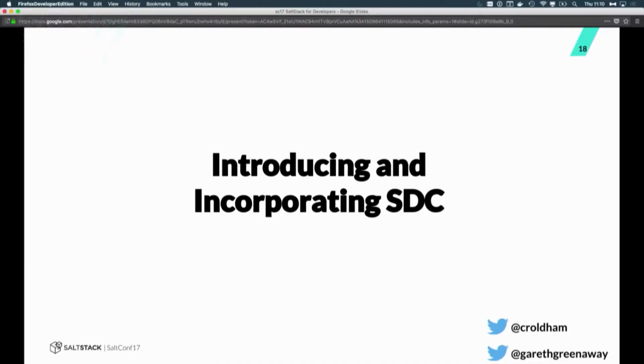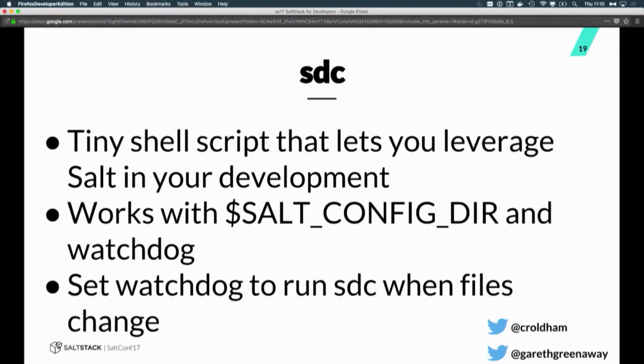And that's what I've been doing in a couple of projects. I wrote this little tiny shell script. It's like 8 lines long, called SDC, which is short for Salt Developer Call, Salt Call for a Developer. And I'm going to show you what that looks like. It's a tiny shell script that lets you leverage Salt in your development.